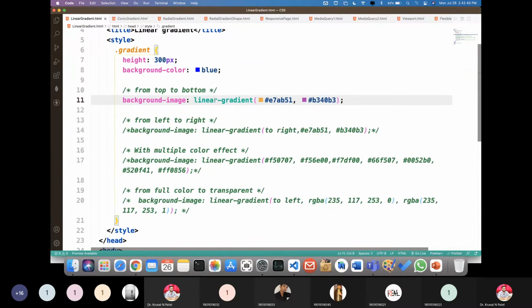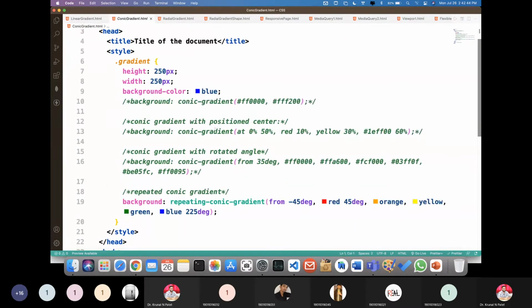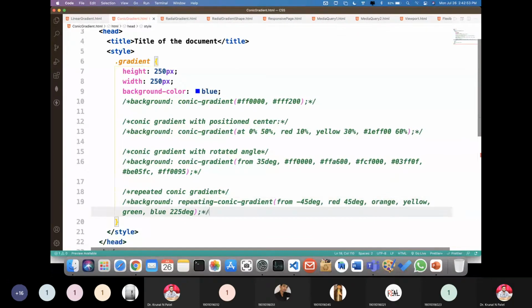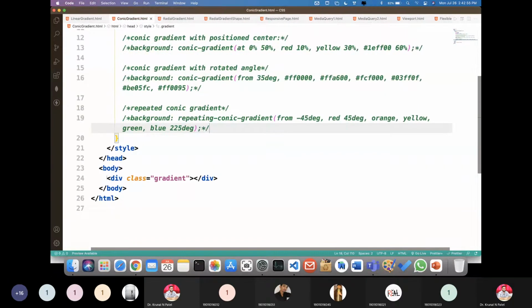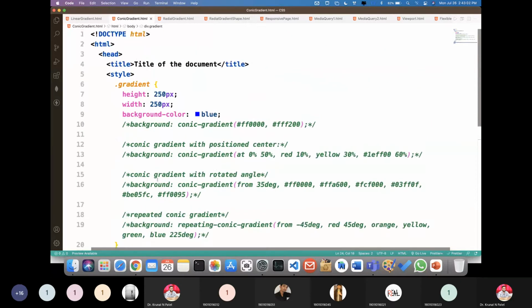Now, the second method is conic gradients, right? So similarly, in conic gradients also, there are different methods we have. So first of all, let's go for the basic one. Here you can see that I have one division tag. Similarly, as we did in our last example, we have a gradient class, and with the gradient class, we have height and width at 250 pixels, and the default background color is blue, right?